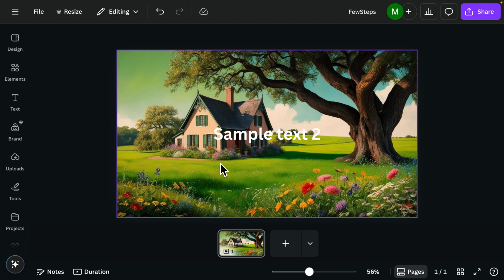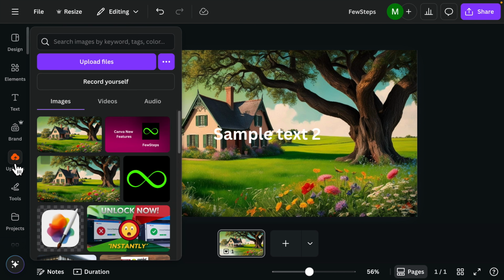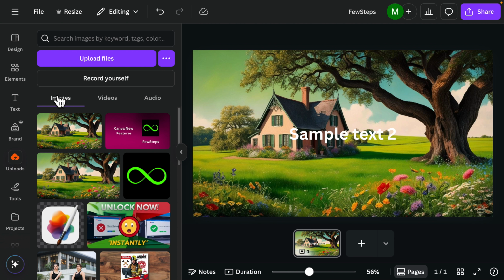To do this, at first we need to click on the left side. There is an upload button there. We just need to click here and the upload panel window will open. Now here there are two buttons. One is upload files and there is record yourself.